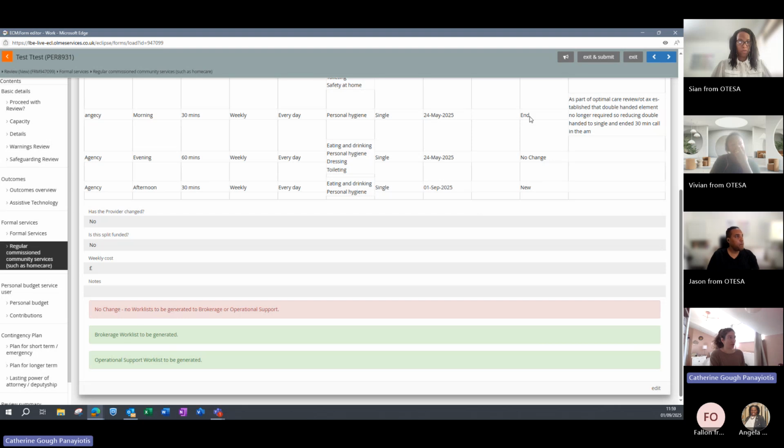And it's based on the status. So where we've said no change, obviously we've left one of them as no change. That gives you this red banner, which tells you no work list is going to be generated. Unfortunately, there's no way for us to tell the form, if you're doing more than one type, to hide the red banner, because obviously we are also sending it to op support and we're sending it to brokerage. So effectively, if you've got these two as well as that, you can ignore the red one because it will generate something. As long as you're seeing a brokerage work list or an op support work list banner, then you know it's happening as it should.